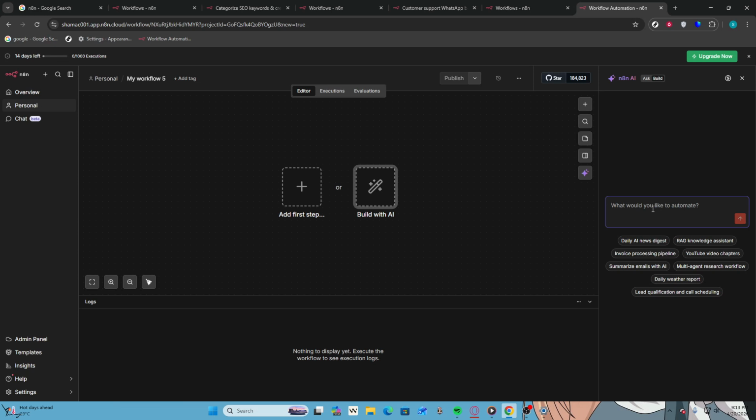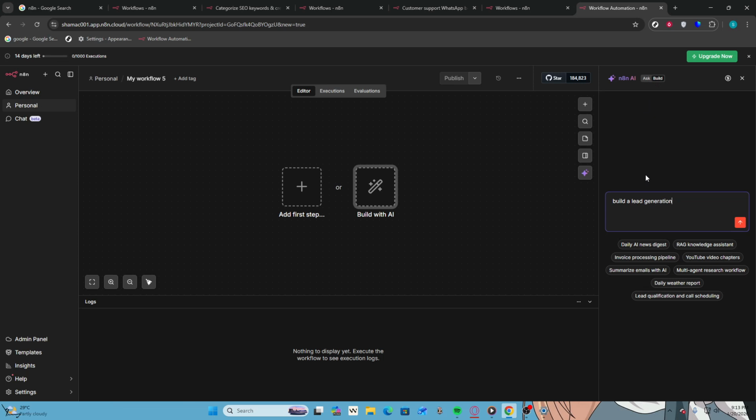Next, click on the Build button to continue with the process. This action will guide you further into the workflow construction phase. You may notice a loading screen or a message indicating that the system is processing your request. At this point, type in "Build a lead generation workflow" in the designated text box. This title will help identify your workflow later.